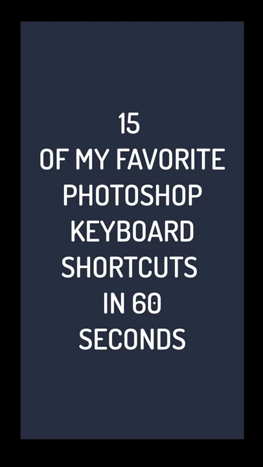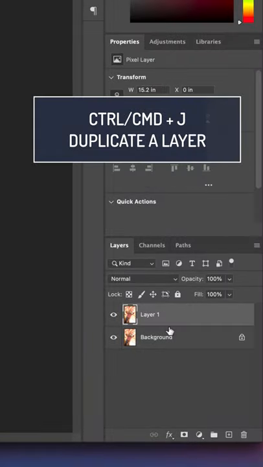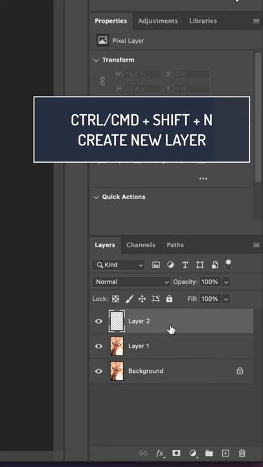15 of my favorite Photoshop keyboard shortcuts in 60 seconds. Control or Command J duplicates a layer. Control or Command Shift plus N will create a new layer.